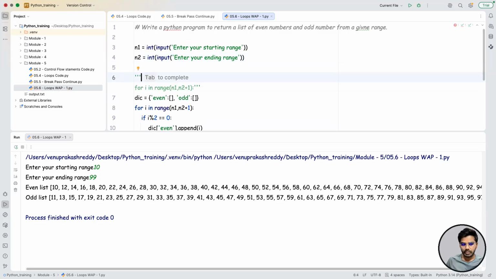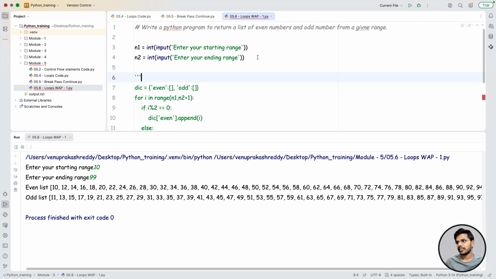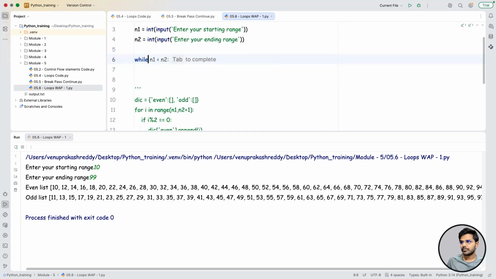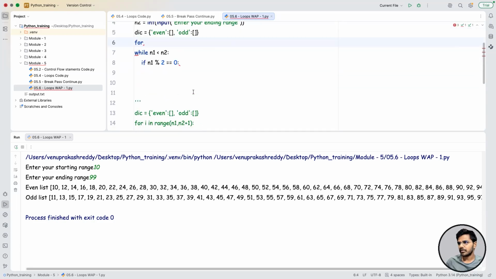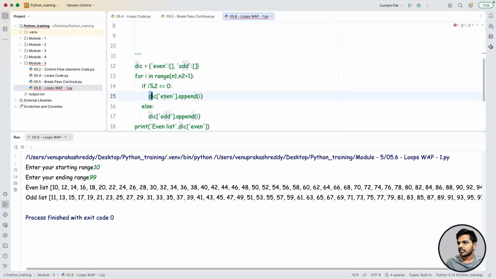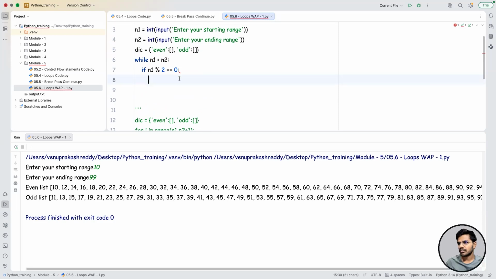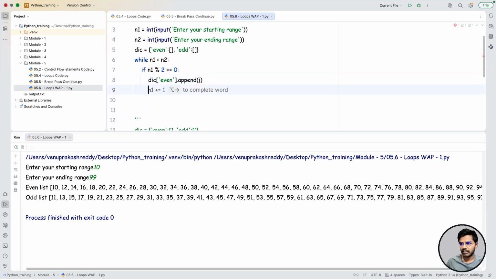Let's try to do the same logic using the while loop. While n1 is less than n2, because we are adding the starting range here and the ending range at n2. Now what I am doing is using n1 as my counter and increasing it one by one. So if n1 mod 2, then I'll copy the same thing here, because the logic will always remain the same. Dict of even dot append, the logic is same, just the numbers vary.